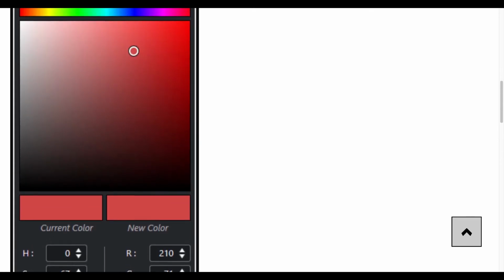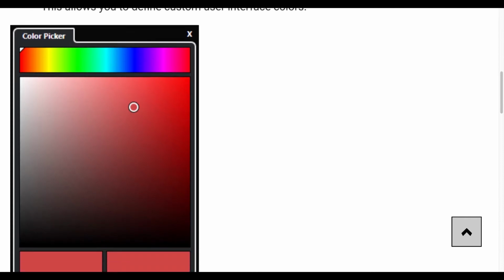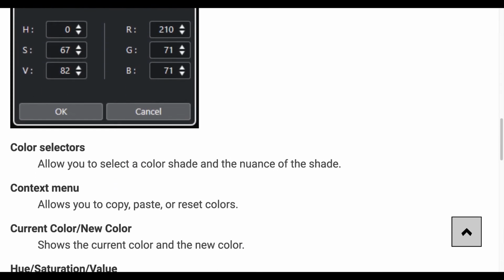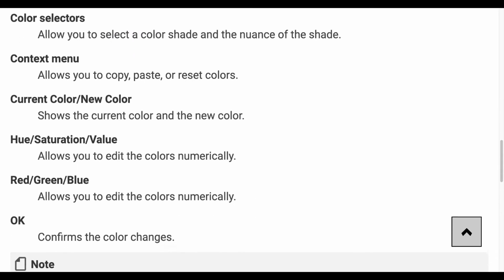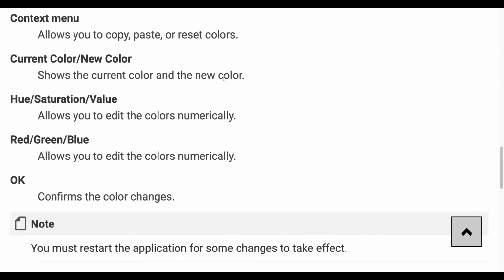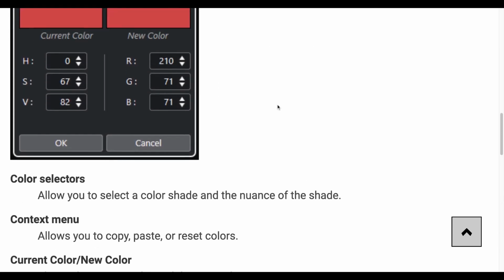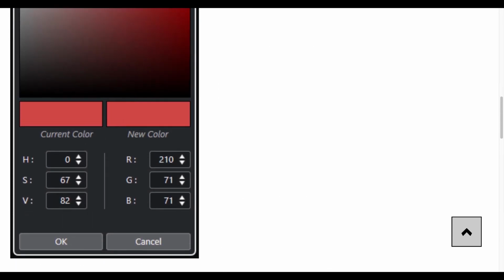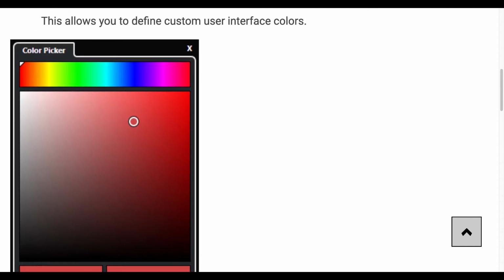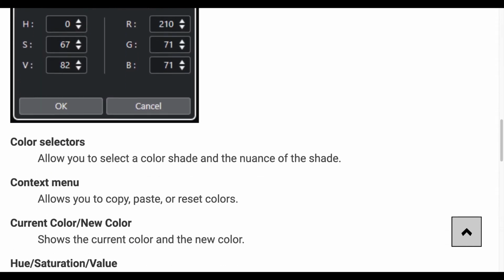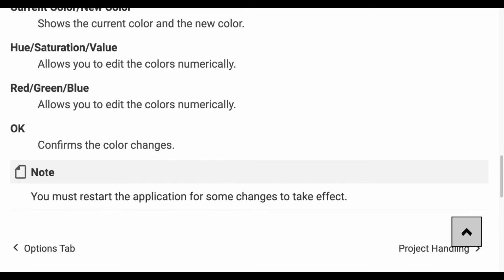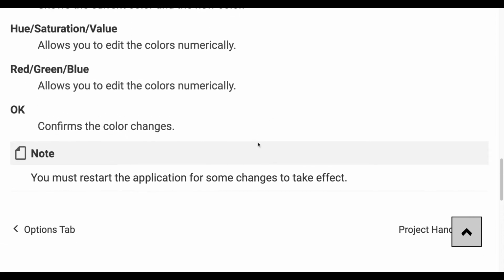Color Selectors. Allow you to select a color shade and the nuance of the shade. Context menu. Allows you to copy, paste, or reset colors. Current color / new color. Shows the current color and the new color. Hue / saturation / value. Allows you to edit the colors numerically. Red / green / blue. Allows you to edit the colors numerically. OK. Confirms the color changes. Note. You must restart the application for some changes to take effect.